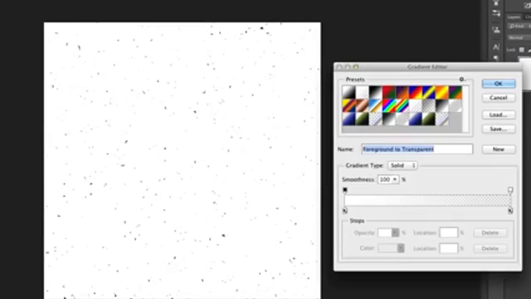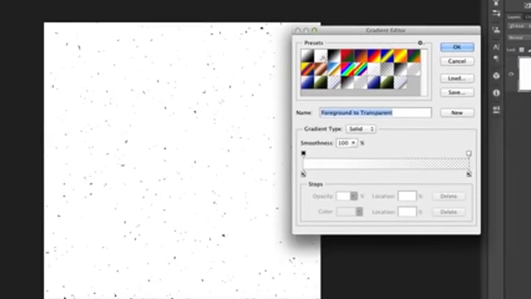Now the last thing I need to do at this particular stage is turn my foreground colour to white. At the moment they're at the default of black and white. I'm going to press X so that my foreground colour now becomes white. Go to the gradient tool by pressing G on the keyboard. You also find it in the toolbar on the left hand side. And I'm going to use the gradient option, which is the second one along, foreground to transparent.